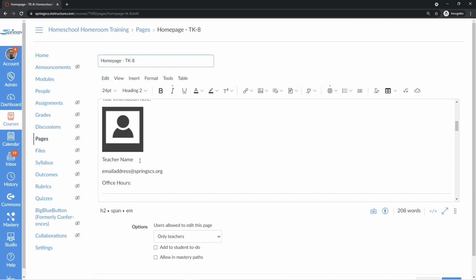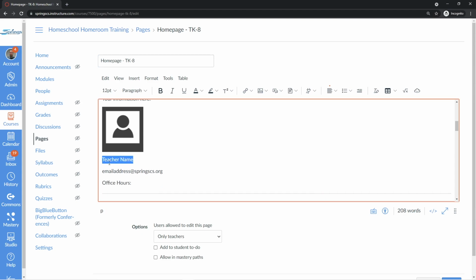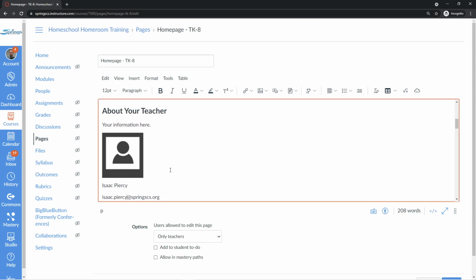You can type here your name, your email address, your office hours, and feel free to expand on this section. There is plenty of room, so you could list some information about your hobbies, your schooling, past experience, whatever you want your students and families to know about you as the teacher. Put that information in this section.